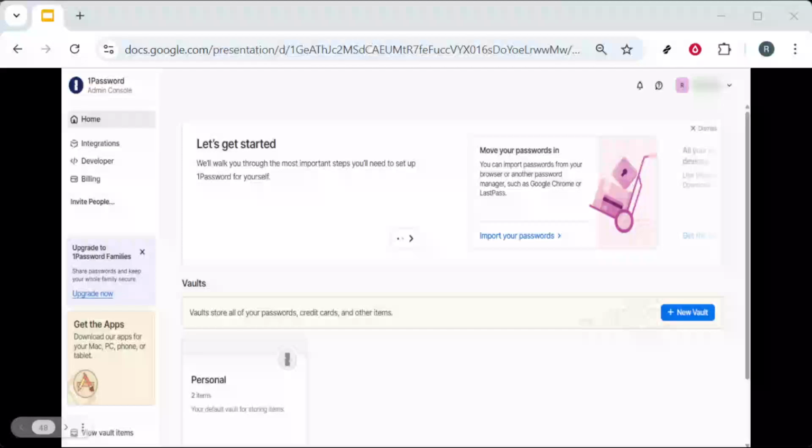In today's video, I'm going to teach you how to change master password in 1Password 2025, step by step. Let's start at the very beginning. Open your preferred web browser and search for 1Password.